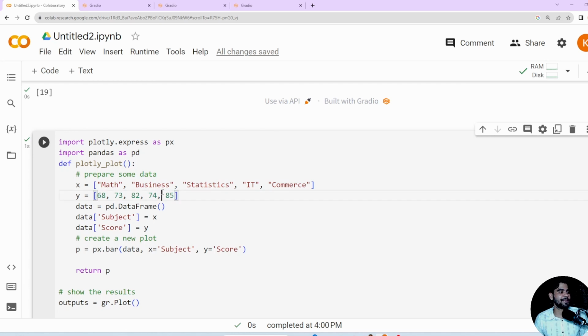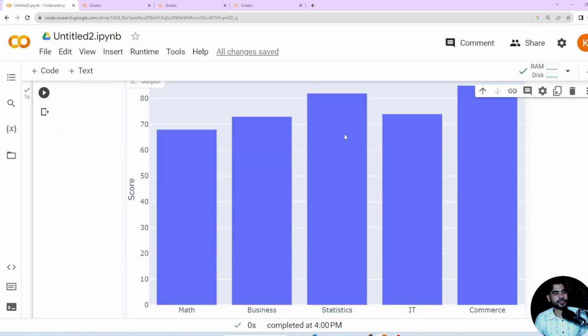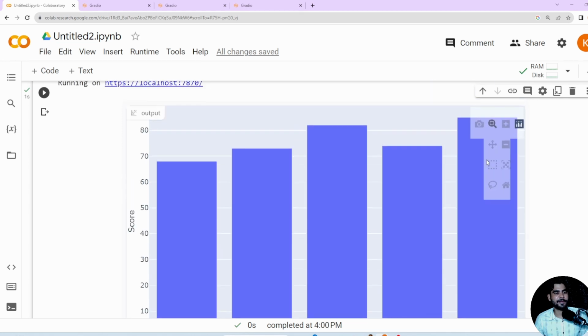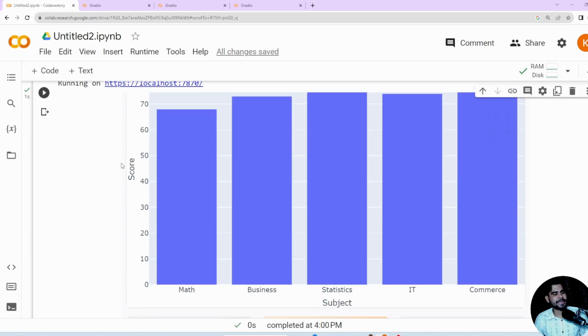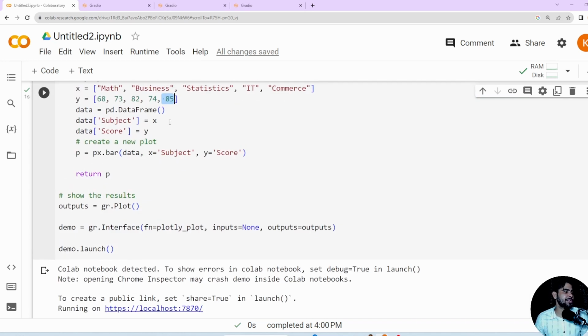The highest value that we have is for commerce as well as for statistics. Let's verify. The highest value is for commerce, 85, then statistics 82, and then IT. So in this way you can create charts with the help of the Gradio library.